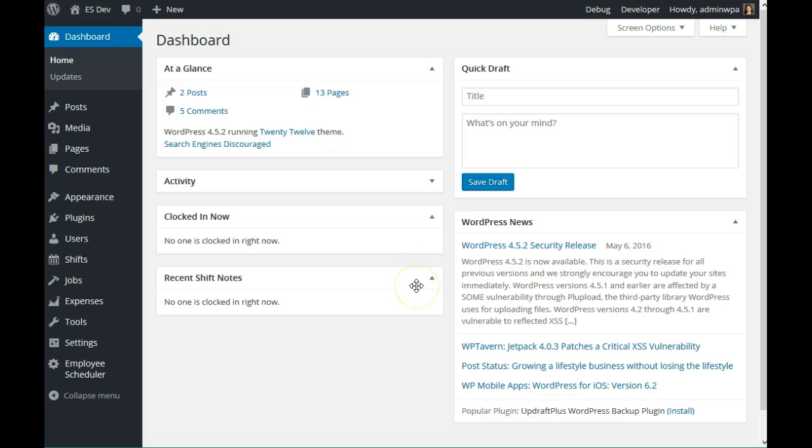So here I am in the dashboard of a website that has Employee Scheduler Pro installed, and one of the first differences between Pro and the free version is that the Pro version gives you these two dashboard widgets. One tells you who is clocked in right now, and no one is clocked in on this site, but if they were, you would be able to see who is clocked in and what job they're doing. And also recent shift notes, so if employees have left notes on their shifts, things like "I forgot to clock out" or "I had to work an extra hour," those shift notes would show up here.